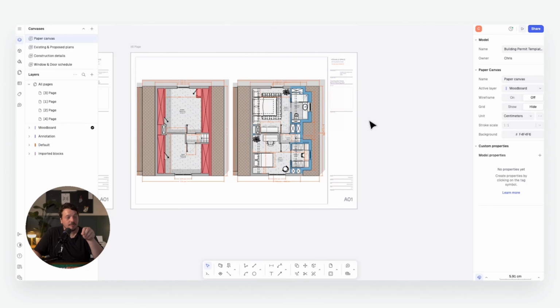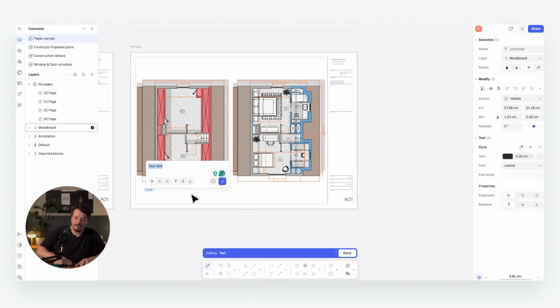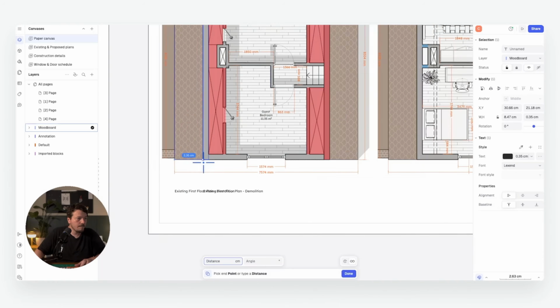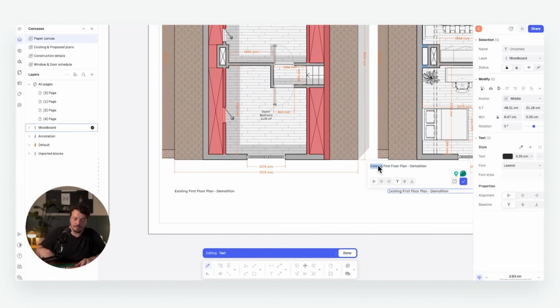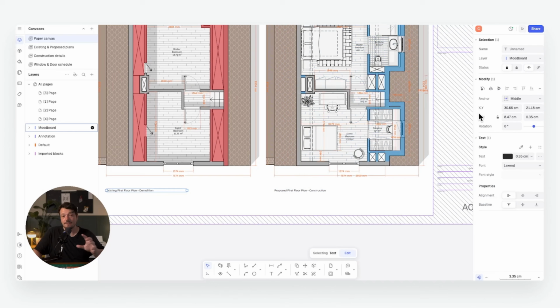Now that we've set these on the drawing sheet, the last few things I want to do is add some titles and a key. So I can add some text. So we'll call this existing first floor plan, demolition, and I will just copy across and we'll change this to proposed. We'll call that construction maybe. And we can change the size of that text.